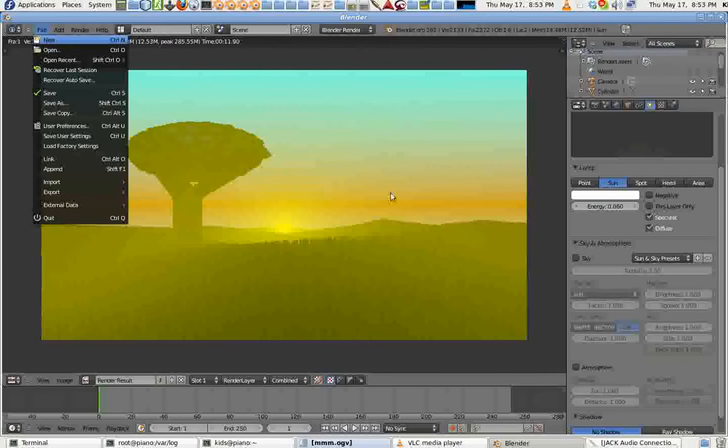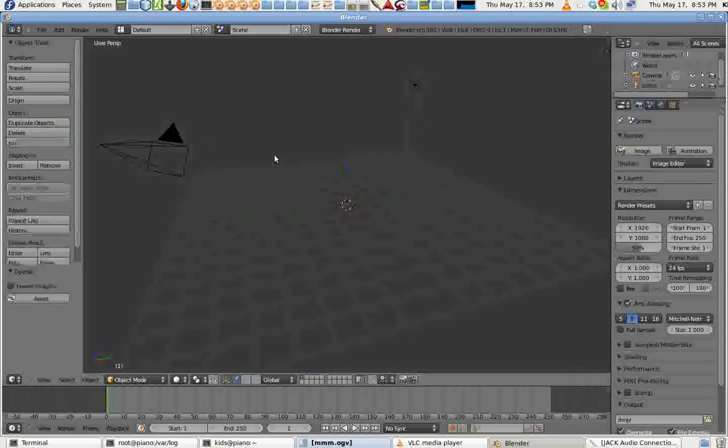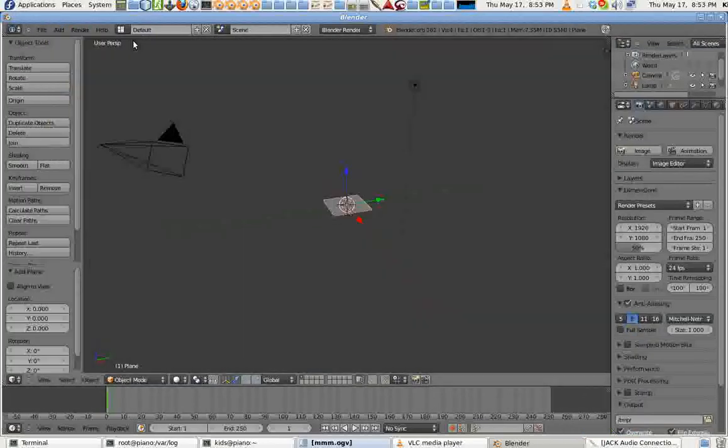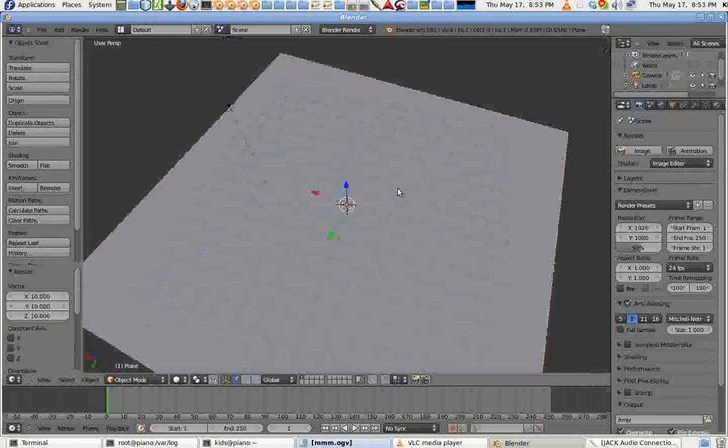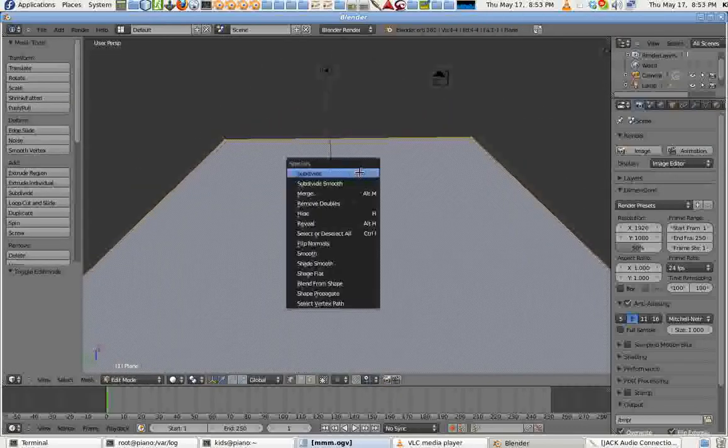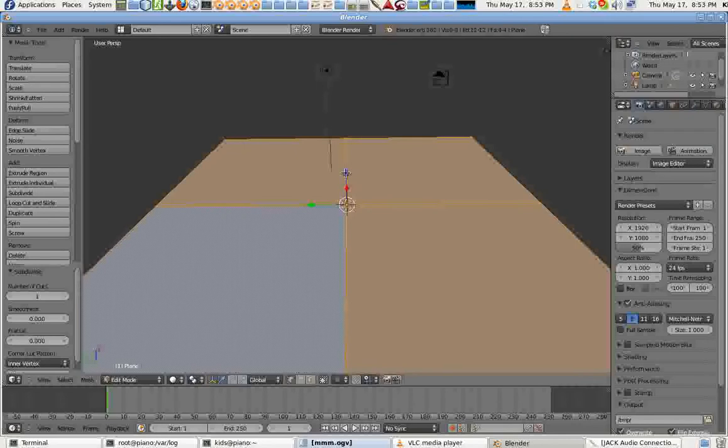So, first you're going to delete your cube, and then add mesh plane. Press S on your keyboard, and then type in 10, and this makes it a lot bigger. So now press Tab to go into edit mode, press W, and then subdivide it. Subdivide it again, and again.